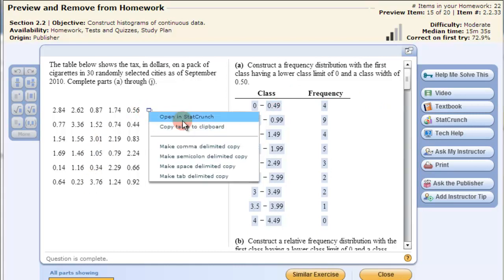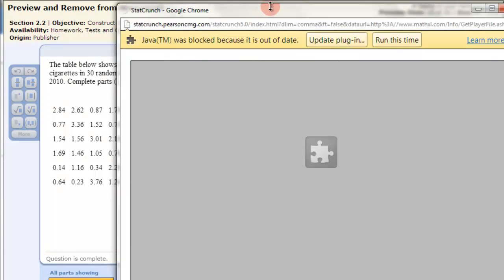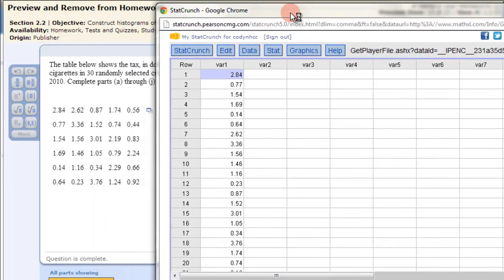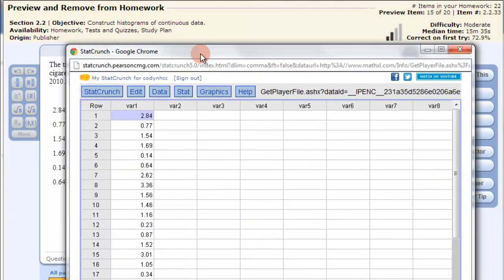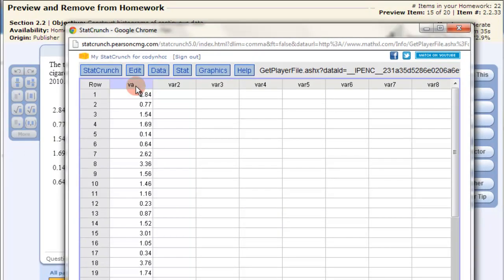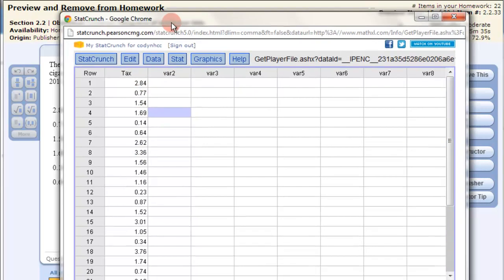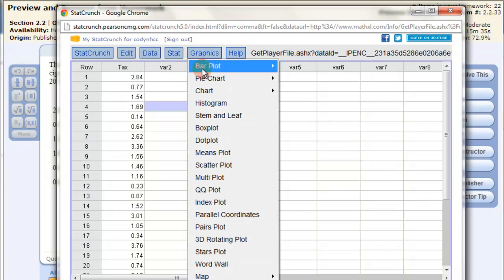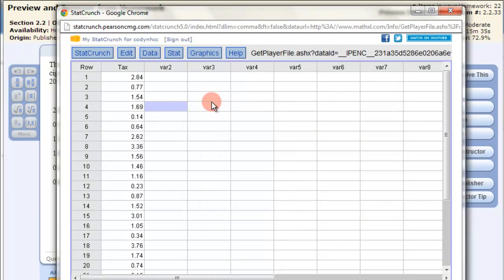Well, how we do that is we just open it up in StatCrunch. So we are given no frequencies, we are just given the data here. And this is tax data, I believe. So I'm just going to label this as tax. Okay, and now we have to find the frequencies and relative frequencies of this data. So when we're given just the data like this, not any classes or anything already done for us or frequencies, we can go in here and use histogram. Graphics, histogram.